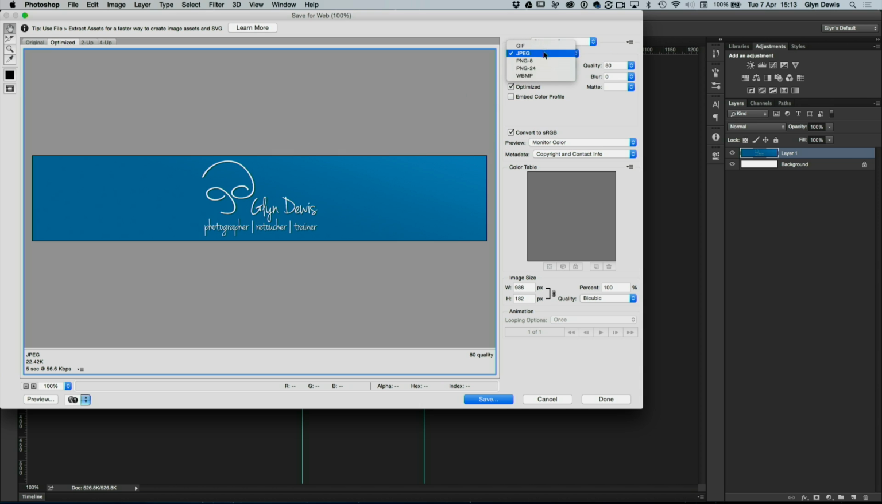We can pick either JPEG or PNG, whichever you need. Save it. Fire it off to your web designer or upload it yourself, and there you are, you've got exactly the right size image for what you need.